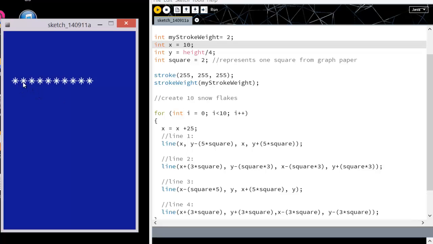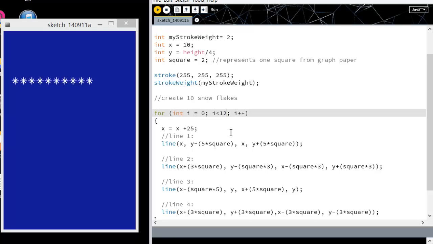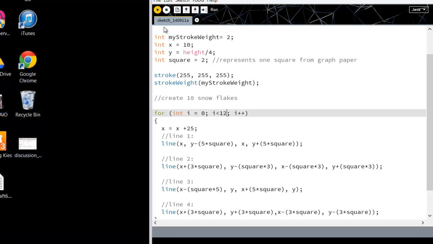When we're counting, we start with 0. And it's 0, 1, 2, 3, 4, 5, 6, 7, 8, 9. That gives us 10, but you don't count from 1 in programming, you count from 0. So it stops when i is equal to 10 because it's no longer less than 10. So if I were to change this number, we would get more.